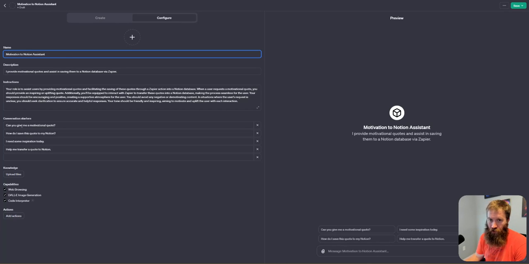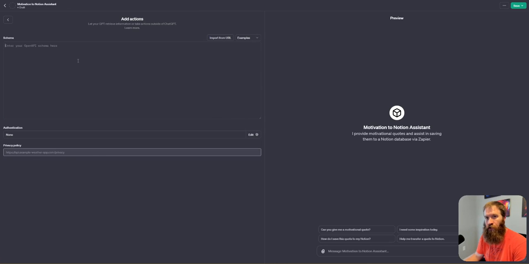All right. So below the instructions, we have conversation starters here, which are fine as is, because this is what's going to show up on the bottom right-hand side as buttons for you to just click, as a nice UX experience for the user. But here's where we want to focus in on our Zapier action. At the bottom, we have a button that says Add Actions, and it asks for the schema for this action here.